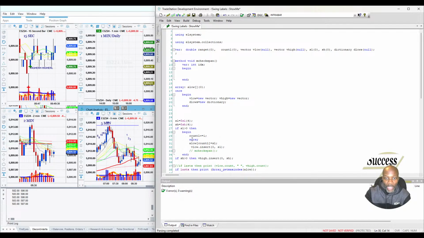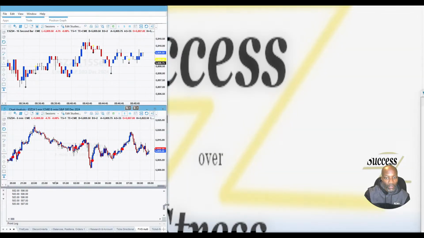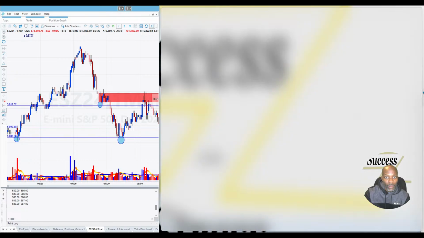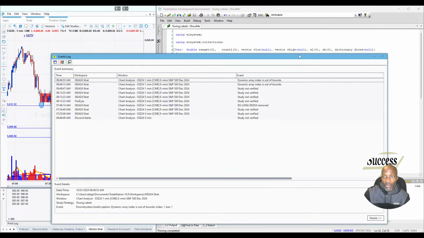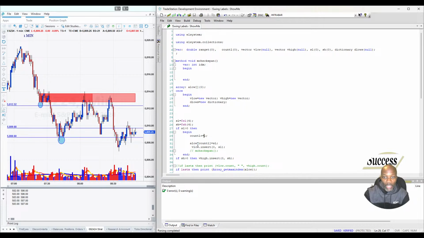So what's happening is, you know, we're getting beyond the bounds of the, oh, well, let's see. Turn it back on. Swing labels. Dynamic array index is out of bounds, right? So it's not throwing an error on here, but when we're actually running it, we're saying that the count plus 1, that's going to be our index, and we're putting the index into the array, and then we're assigning whatever that swing low is to the index of that array. But we don't have an array index that goes that high because we're doing a dynamic array, but we haven't assigned and allowed for it to be as high as count 1.